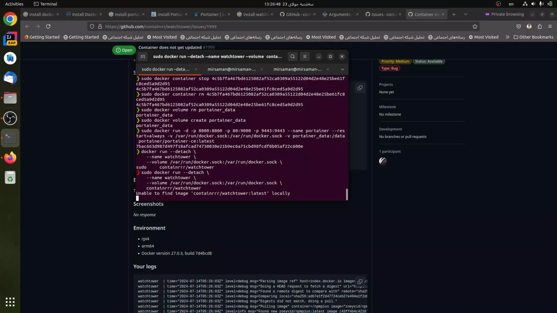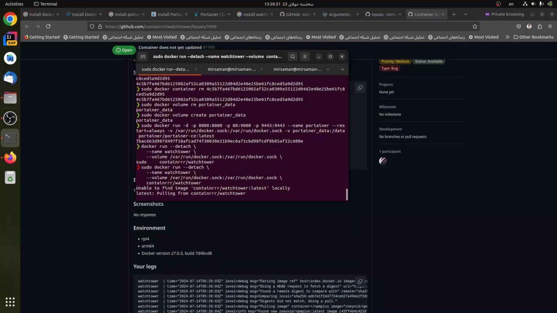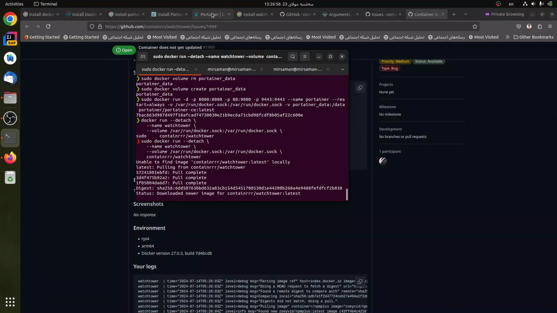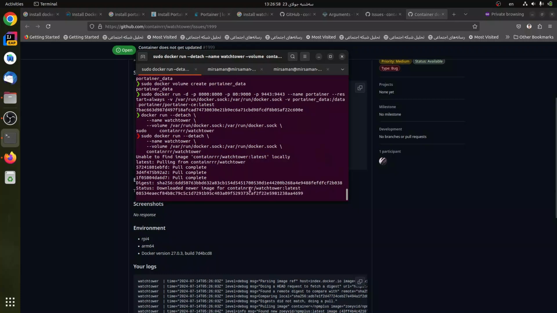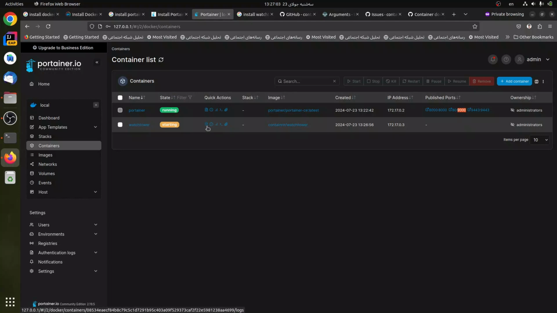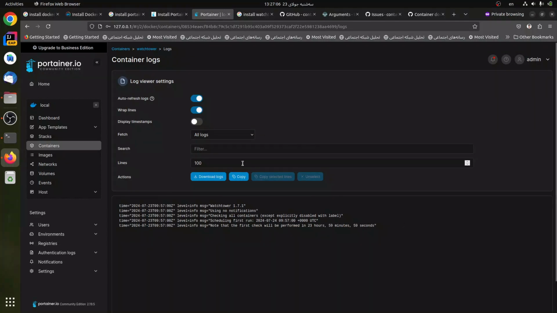So it will pull the Watchtower image, and as you can see in Portainer, it has downloaded Watchtower and created its container. Now it's starting. Let's check its log. As you can see, the first check will be performed in 23 hours. I was looking for this. I wanted to check in 3 seconds or 30 seconds, not 24 hours, but it's okay for now.